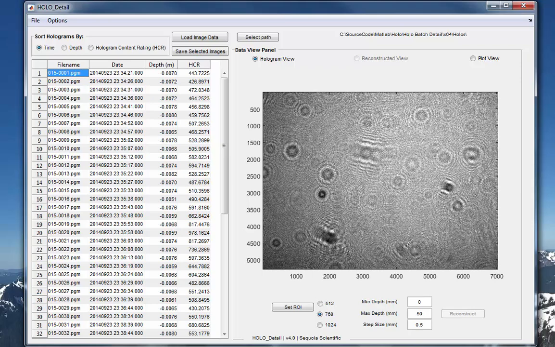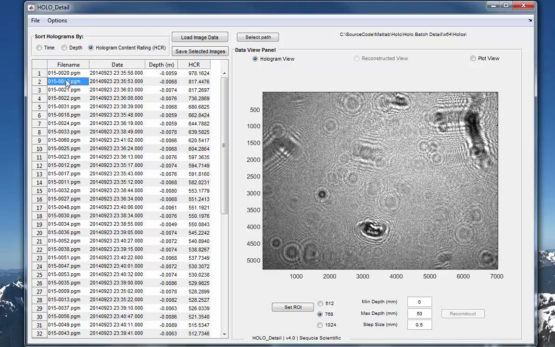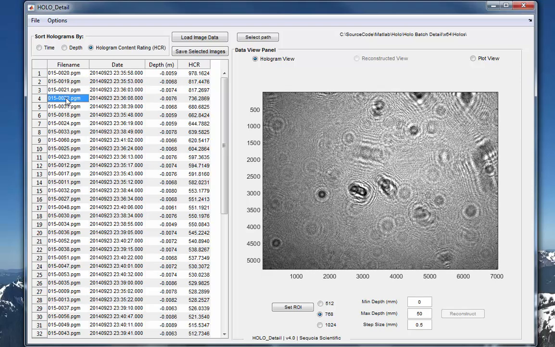Holograms can be sorted by timestamp, depth, or content rating by selecting one of the radio buttons above the table. For example, if I sort holograms by content rating, it will bring the most particle-rich holograms to the top of the list. I can now reconstruct these holograms to quickly see what's in the water.